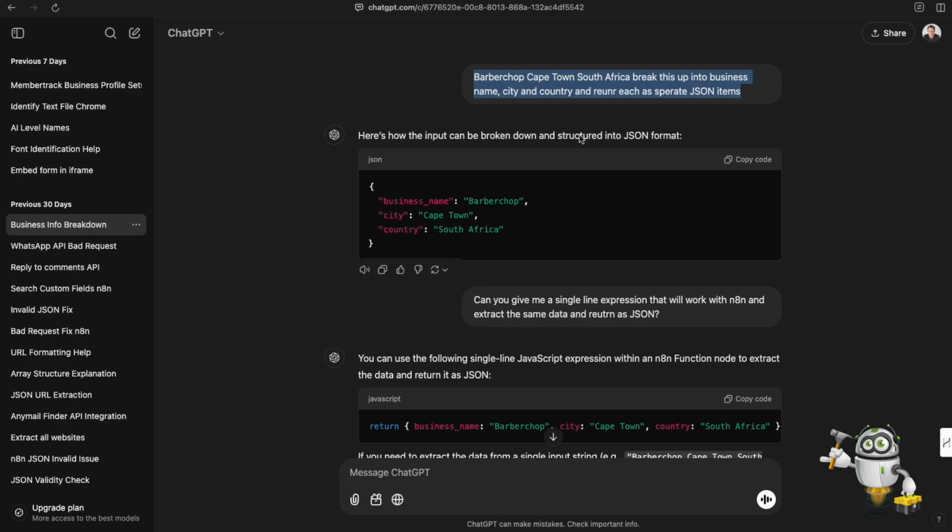I didn't even have my spelling correct, and it gave me a JSON layout. Now, I'm not a coder. I understand what JSON is to an extent, but often I'll leave commas out and things like that. So now I know the result that I want. That's the result I want.